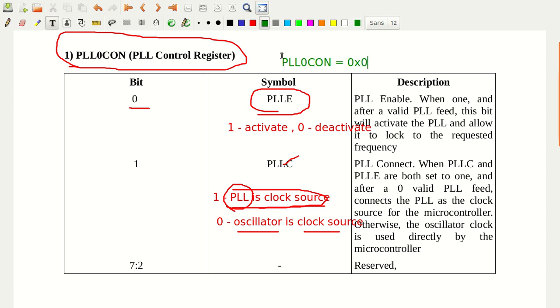What do we have here? If I have to activate, it has to be enabled, and then it has to be connected. Remember, this one will activate, whereas this one will connect. Of course, the rest is reserved, so we'll put zeros there. This is what the PLL control register is about.